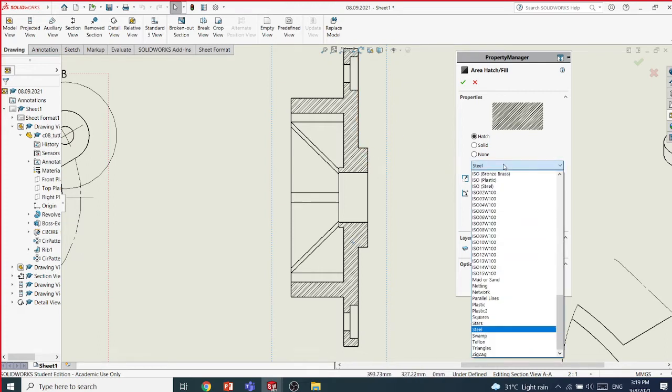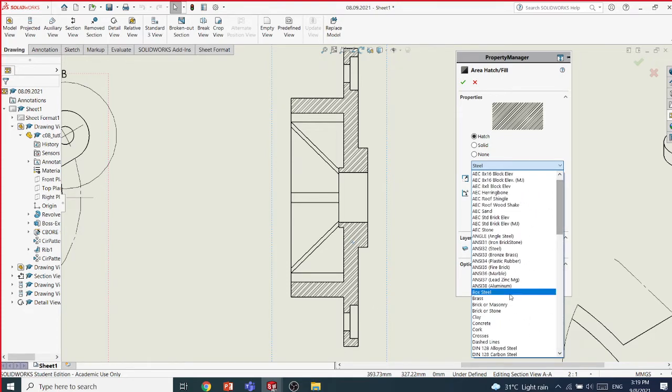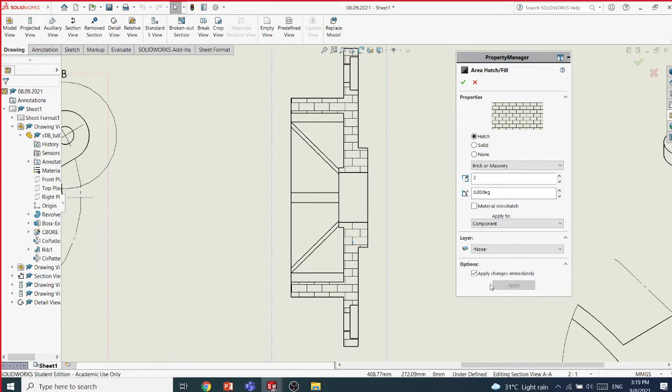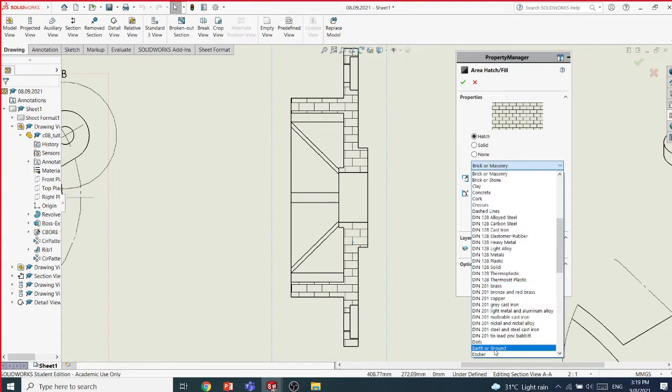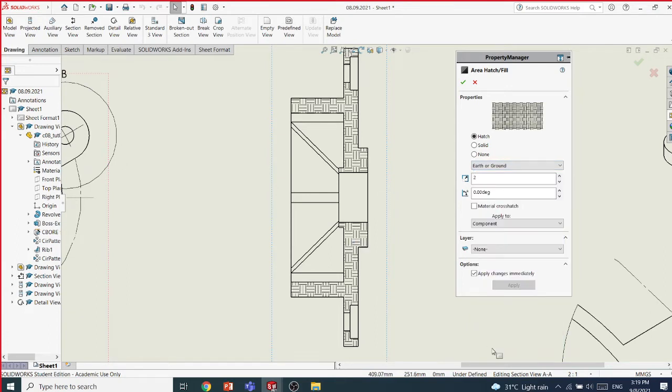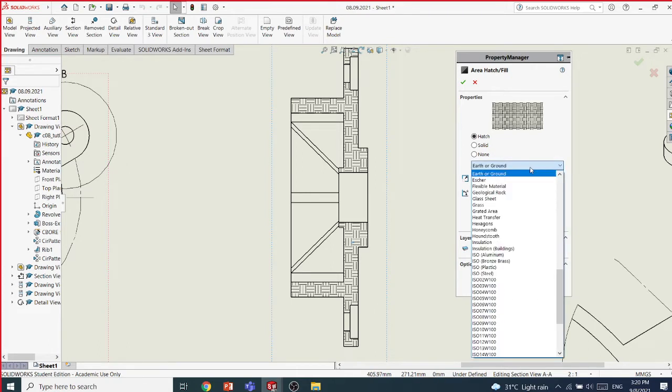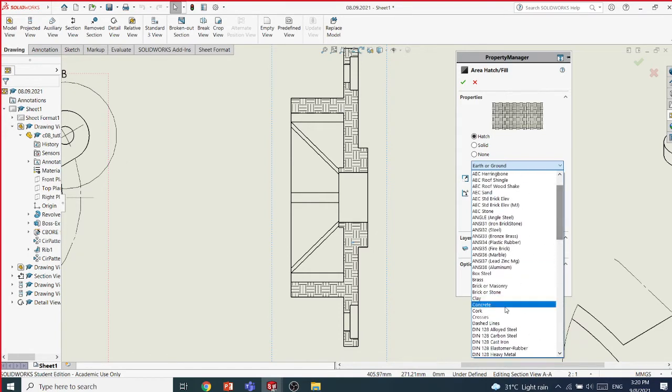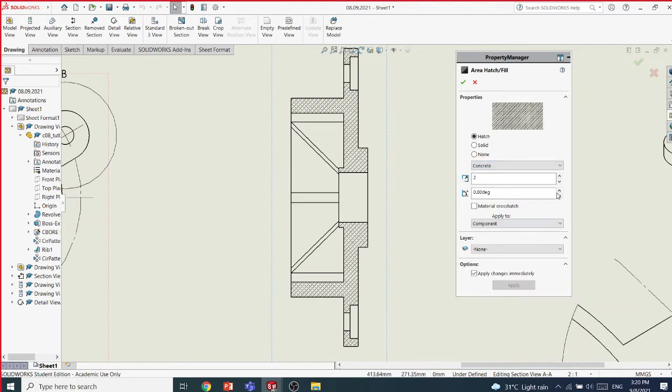Okay, and if you go to something like brick, is brick available here? Brick. Okay, so this is the brick hatch pattern. So each material will have a different hatch pattern. This is the earth. So if you are working with civil kind of projects, you show the sections of earth like this. So depending on the project or the material you work with, we can select it from the list here. Concrete has this kind of pattern.